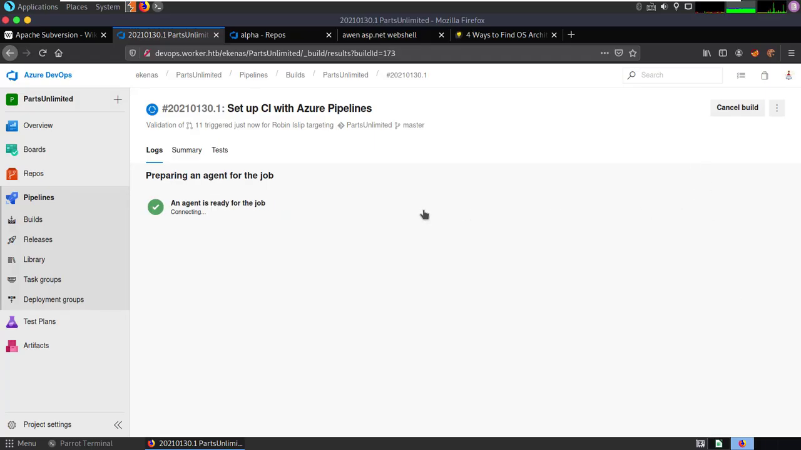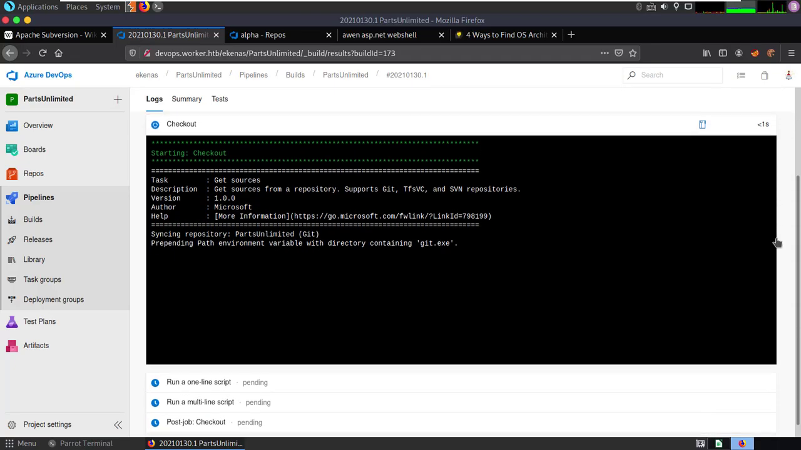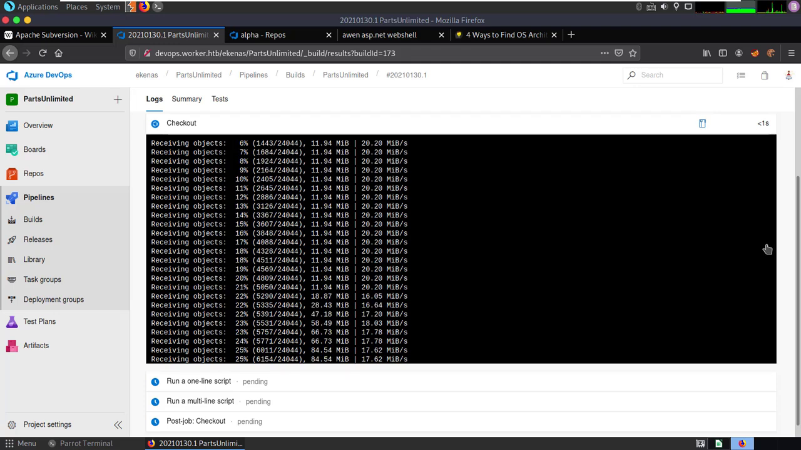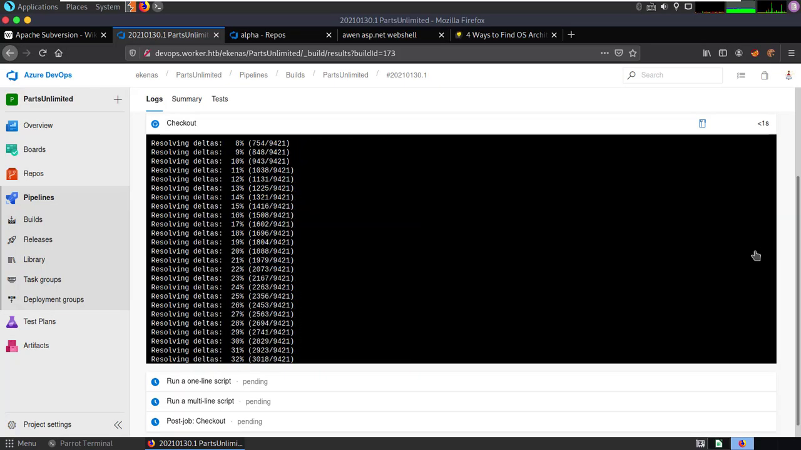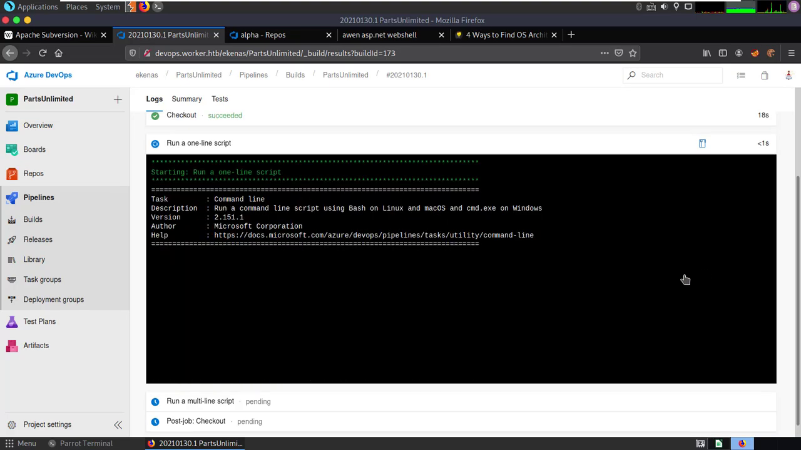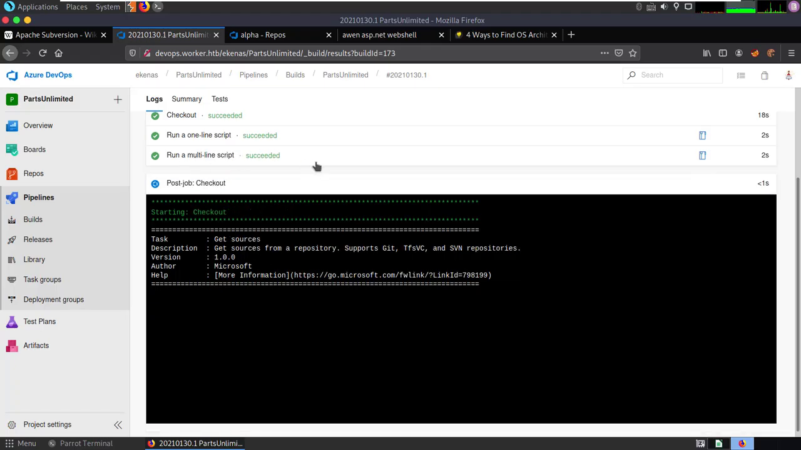All right, so now there's an agent. So now it should be connecting to run it, and it's running it as a service. So it's building it. And hopefully this time we'll get through all the way to the end. Resolve deltas, there it goes. Now it's running the one-line script, and now it's the multi-line, whatever.